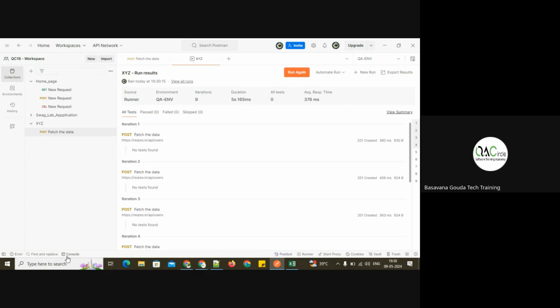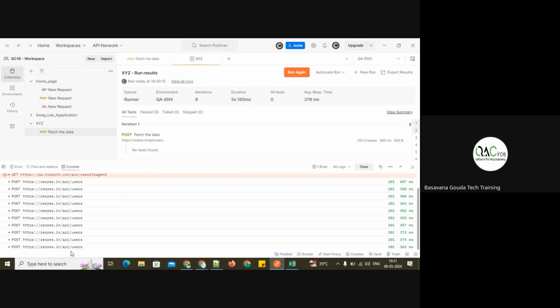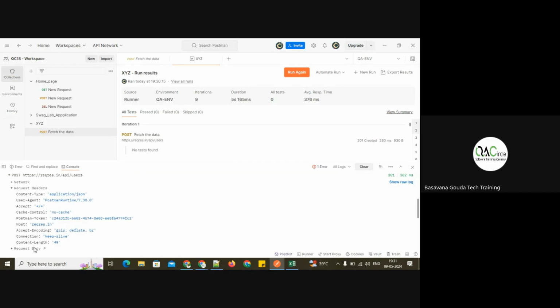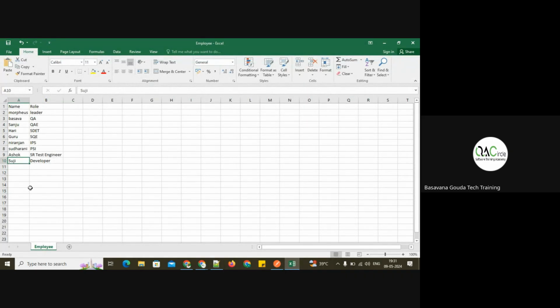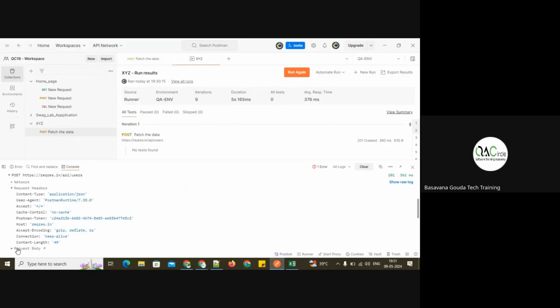Just go to the console here. Are you able to see the option console here? Yes, sir. Go here. See, 9 data were created recently. 1, 2, 3, 4, 5, 6, 7, 8, 9. The 9 data. Let's take here. What is the last name in this file? In the CSV file, what is the last name? Suji. What is the role? Developer. Let us see whether it is created or not.